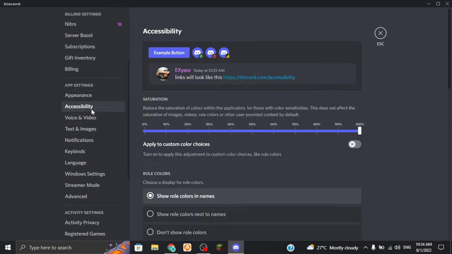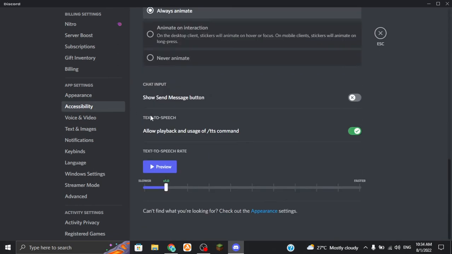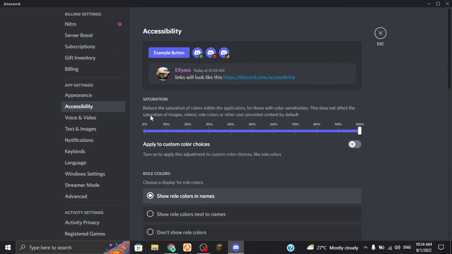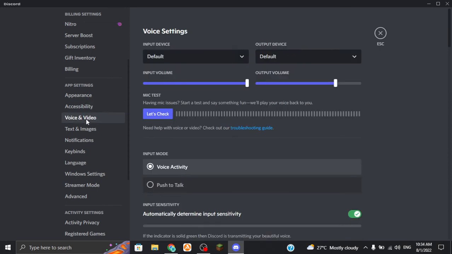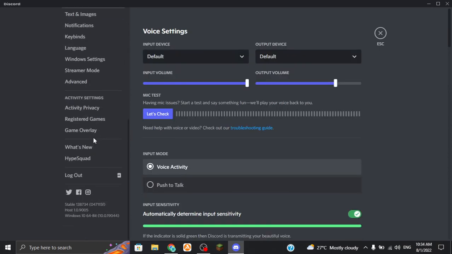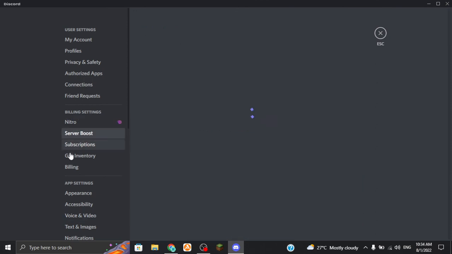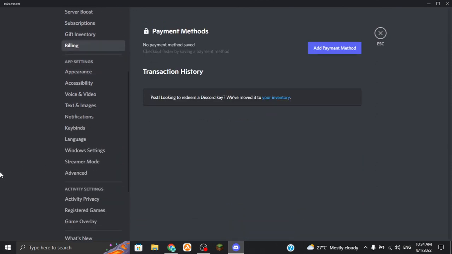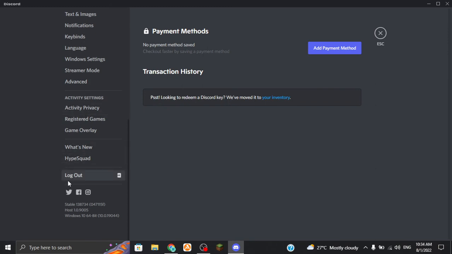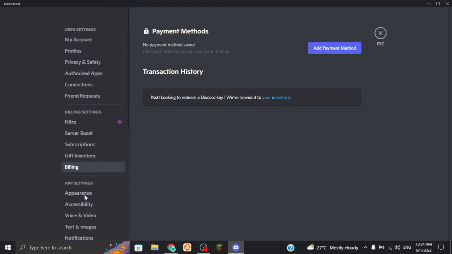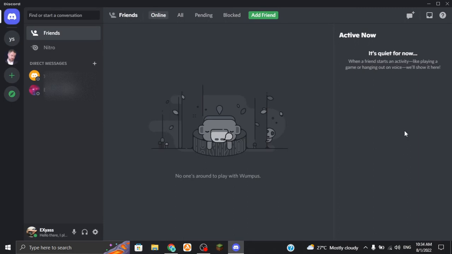And for the accessibility, of course we've got a lot of other settings. I can't go through all of them; this video will be way too long. But this stuff is generally pretty normal. You've got the user settings and the billing settings. These are all the things related to your subscriptions: Nitro, subscription, server boost, billing, all the stuff related to money. And of course, you've got other things like app settings and activity settings, and you could always log out from your account. So that's really what we've got right now.